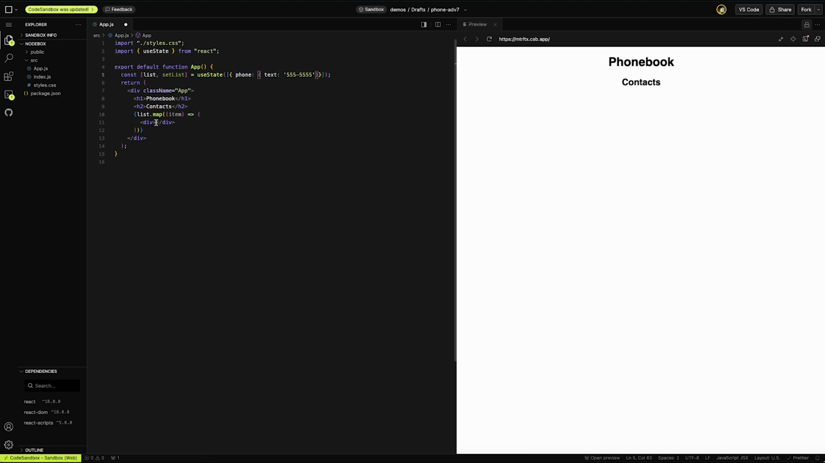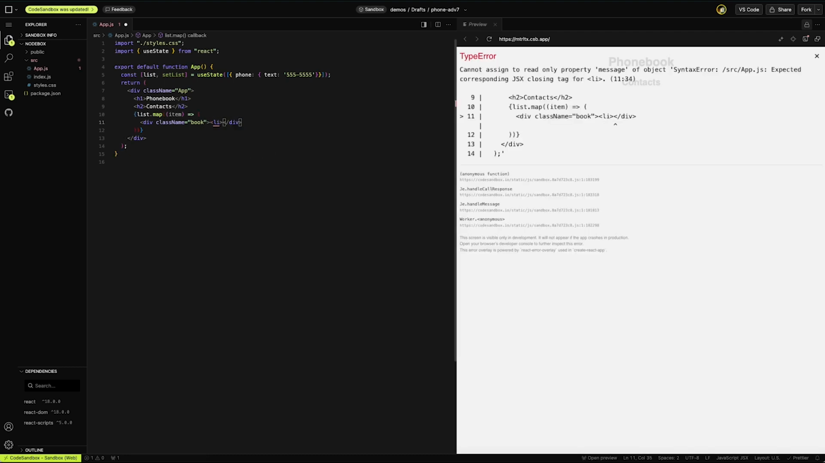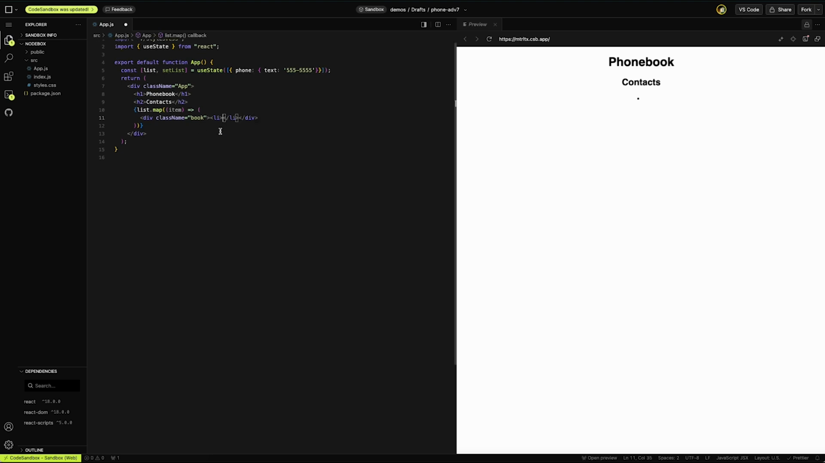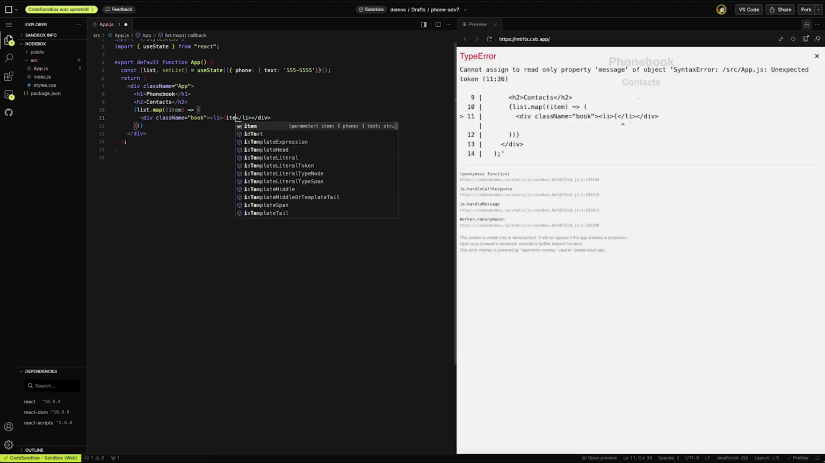No errors right now. I will go inside of that div item, and I will give it a class name. Class name will be book. My first class name is book. Not defined yet, but I'll get to that. And we'll go ahead and do a list item inside there. So closing bracket, and the value will be the item.